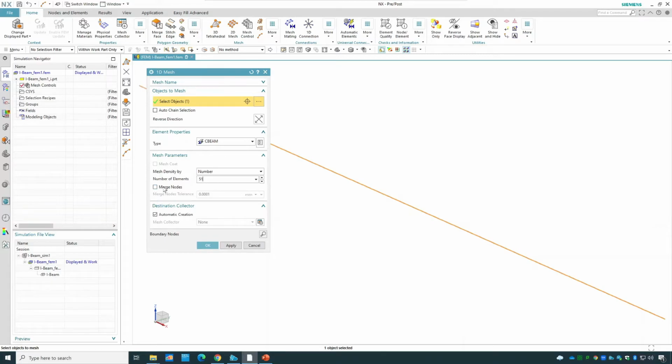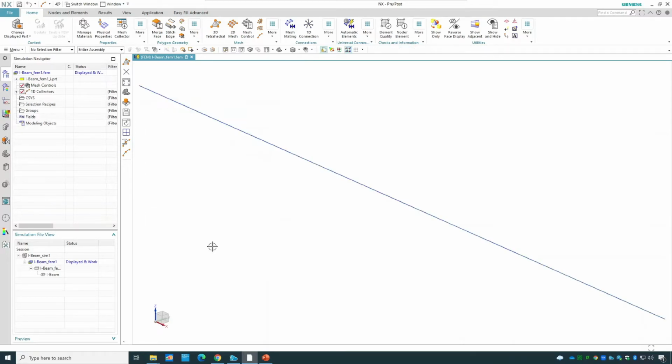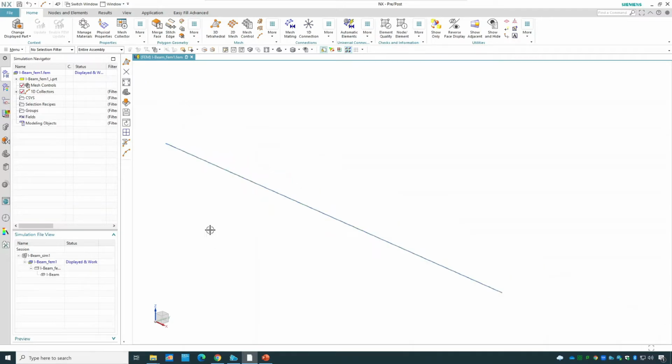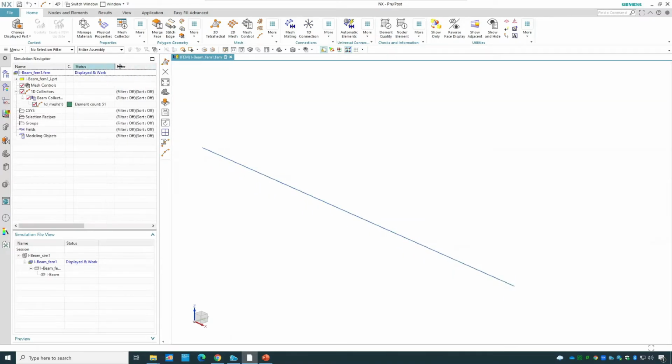Make sure the nodes are merged. This one is really important. I'm going to merge them together. And also automatic creation is on as well, and I'm going to click on OK. So if you see here, I have the 1D collectors, and that's my mesh. And if I open this one, you can see what I've done: created 51 elements.